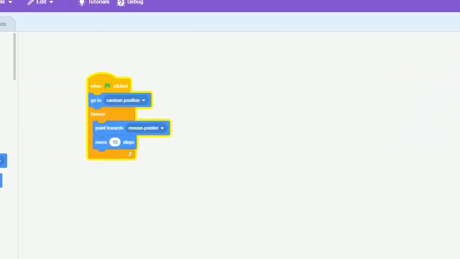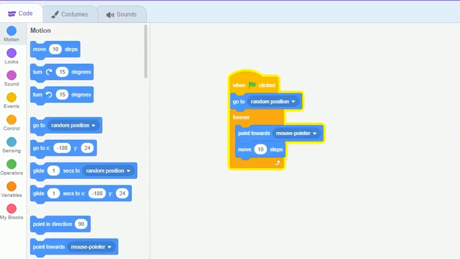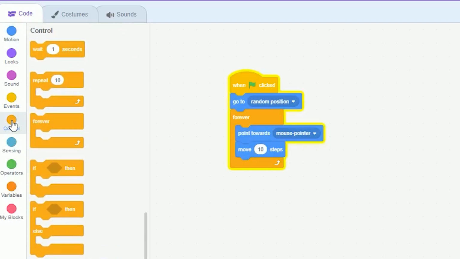Right, next we have to make a crash detector. For that, we need a conditional statement. We will use the if block in the control category. So click on the control category, choose the if block, and attach it inside the forever loop underneath the move 10 steps block. Now the condition that we have to test is whether the rocket ship is touching the star or not. And if it is, then the rocket ship sprite should play a sound and jump to a random position.